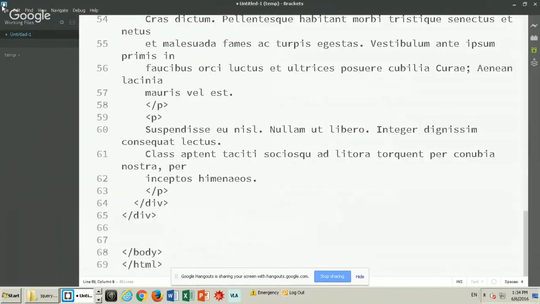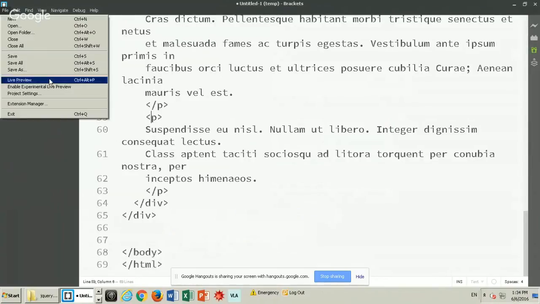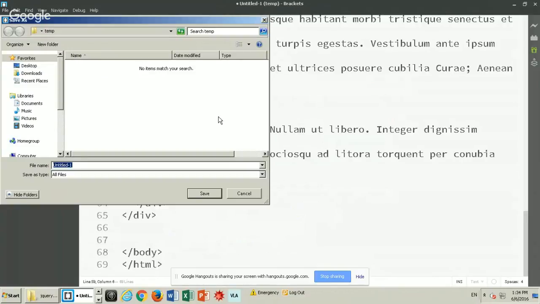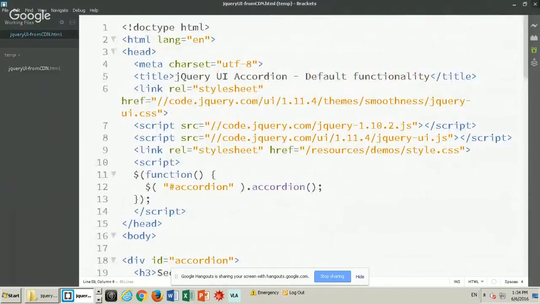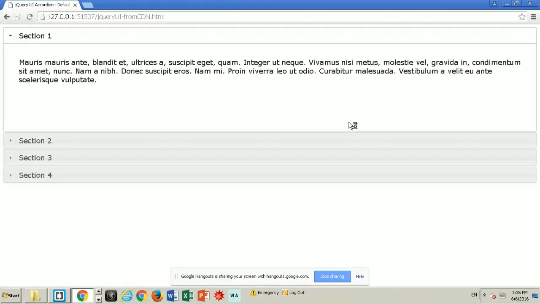And then create a new HTML file and save it as jQuery UI from CDN, or you can name it something else. Okay, and now I have my structure here, and I'm running this, and of course I don't expect it to work, but why is it not going to work?